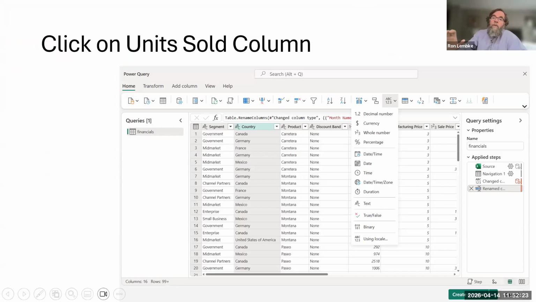So we're going to click on that column and then we're going to, sorry, I'm moving these things around that are in my way.